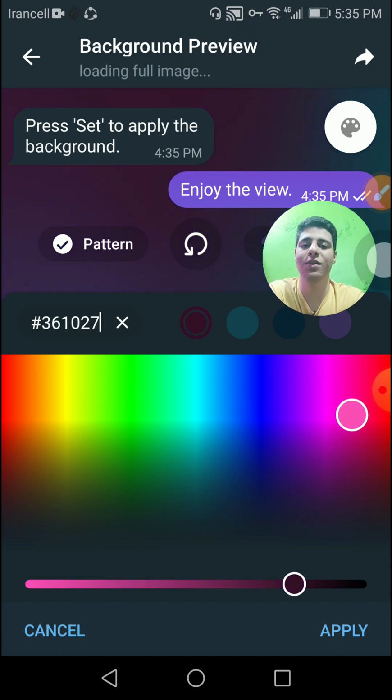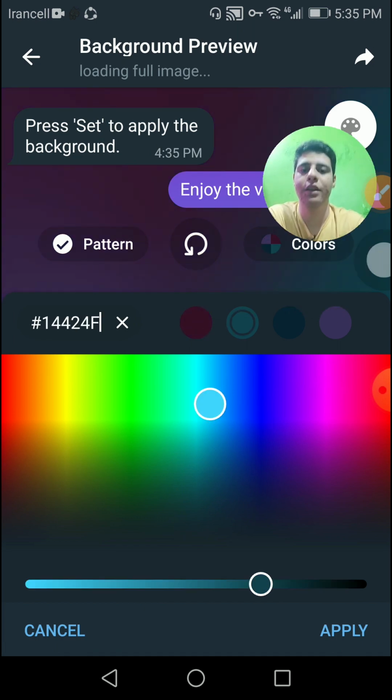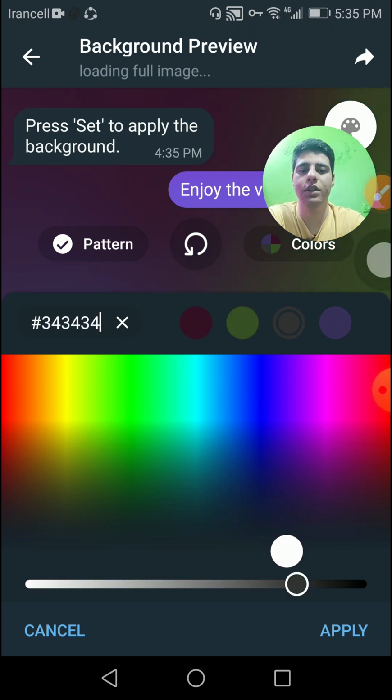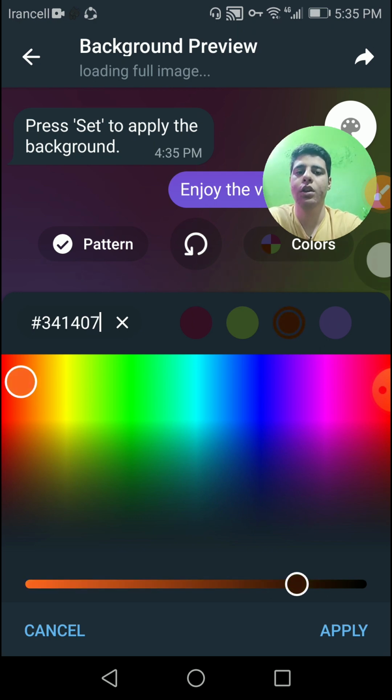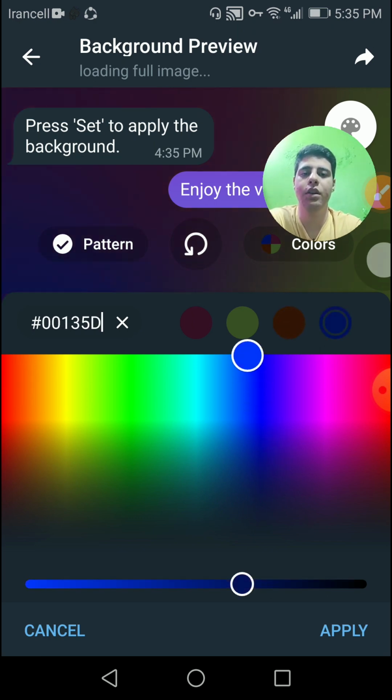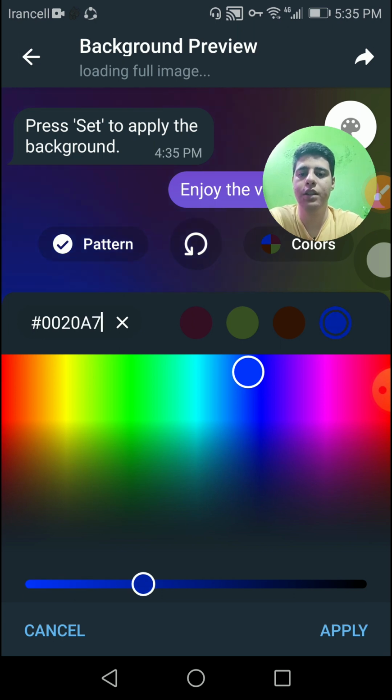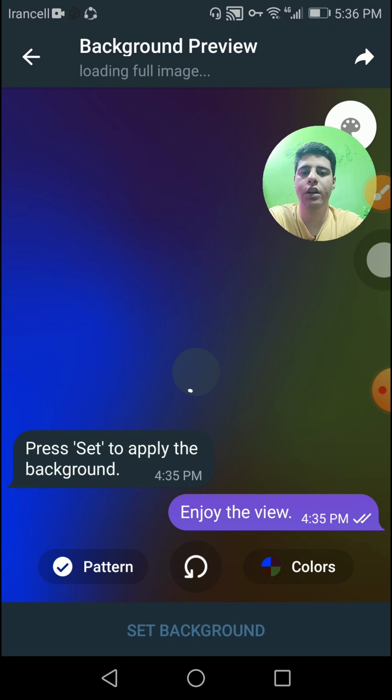For example, this one is going to be red, another one is going to be white, this one is going to be red again, and this purple is going to be blue. And in here you can change the opacity or the color range of that. It is light blue right now for me, and I have another custom background image. If you press on set background, it will be set as your background.